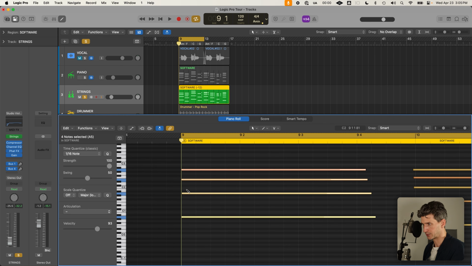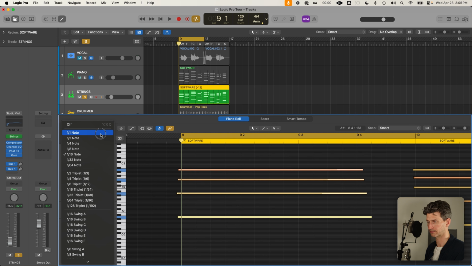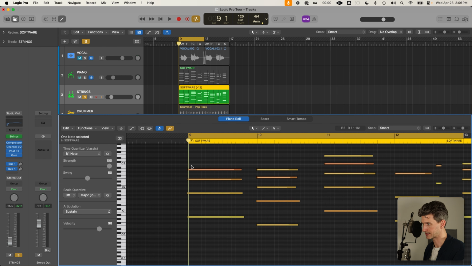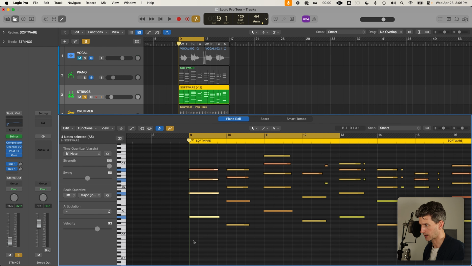But just let me undo those, and I'll show you the faster way to do it. I'm going to highlight this chord, and I'm just going to go over down here to this drop down, time quantize, and choose a whole note. And now they've all snapped to the nearest whole note, which is on bar 9. So if I undo that again, I can do the same thing. Instead of just highlighting this chord, I can highlight all of these.